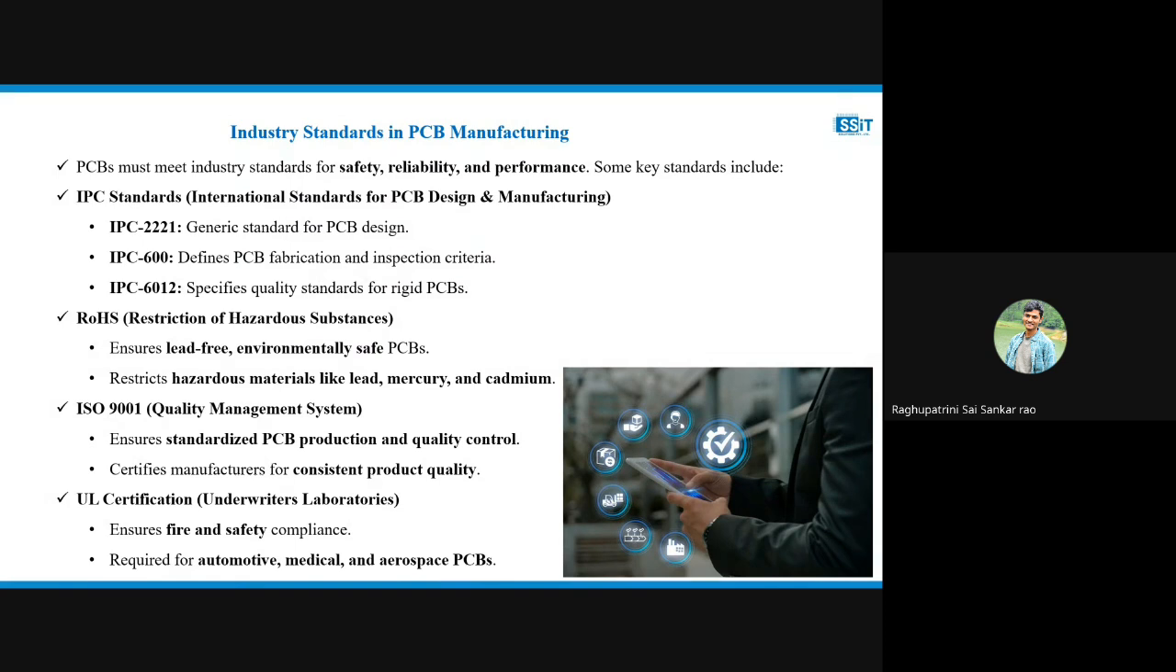If you want, you can Google it and identify the standards and have a look at those standards.